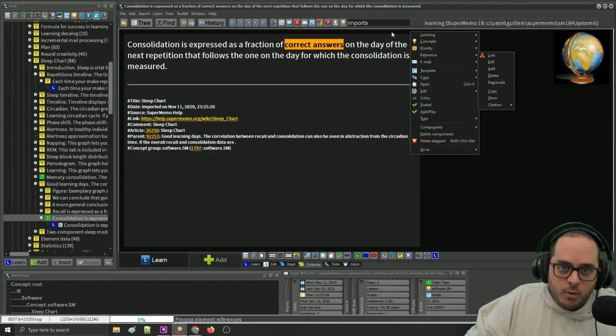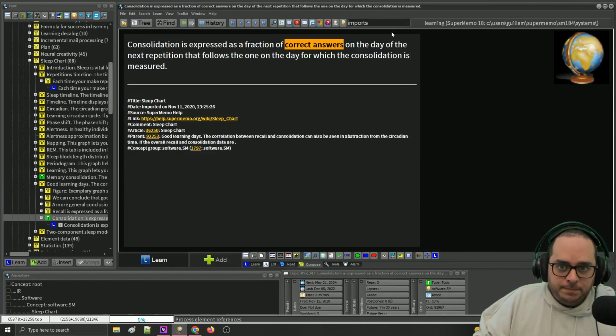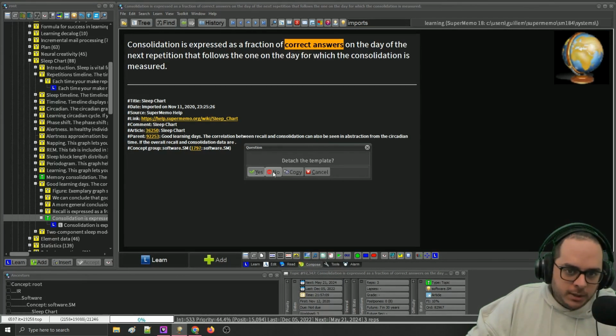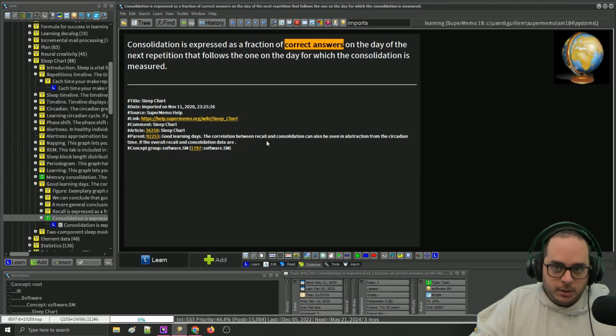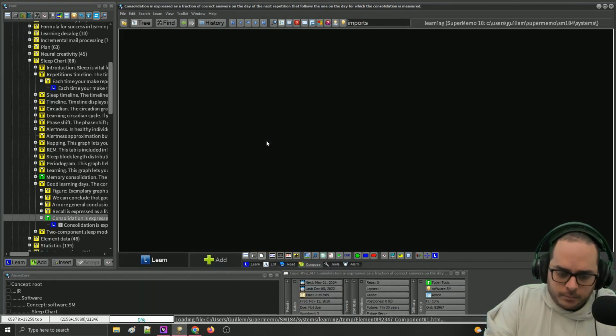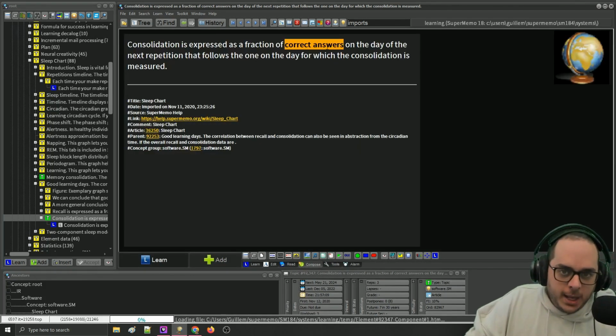And now if I do apply, attach template, impose template. Let's do an example. I won't detach it now. Let's see what's the difference. Now check the source. The source is itself, but it looks the same.